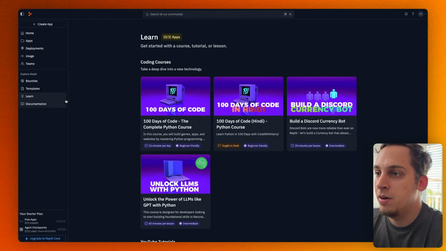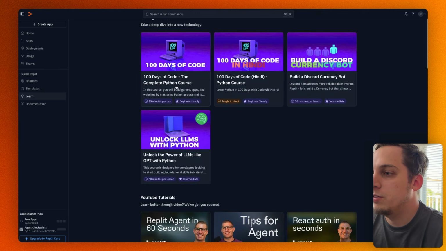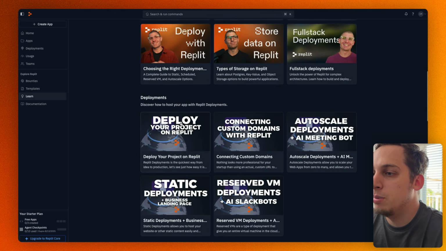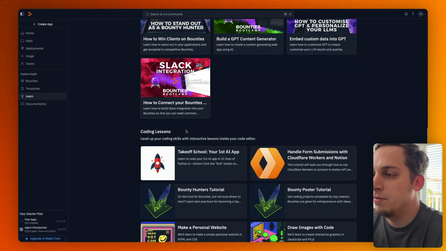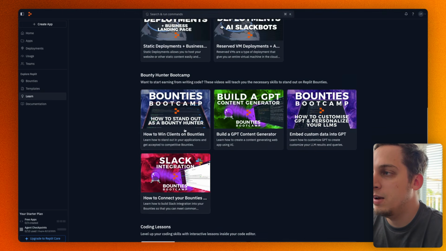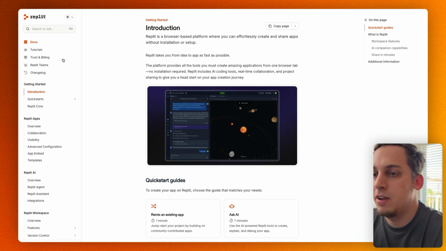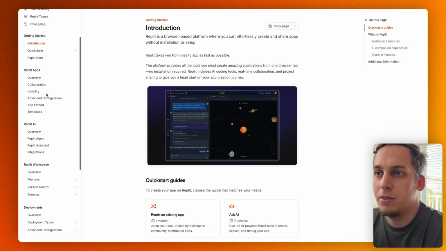Then we have this learn tab, get started with a course. So we can look at all of these different types of courses. There's Python courses, there's these YouTube tutorials that they've made, deployments, bounty hunter bootcamp. So it's a very creator friendly app as well. And then we have documentation, which was that final tab. And we can already start seeing different things, Replit apps, overview, collaboration.